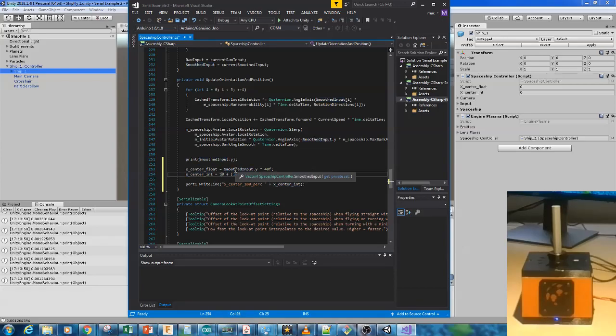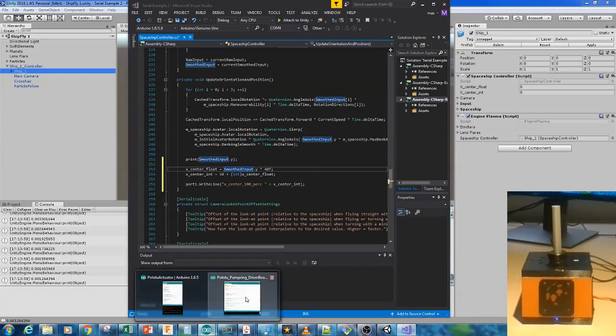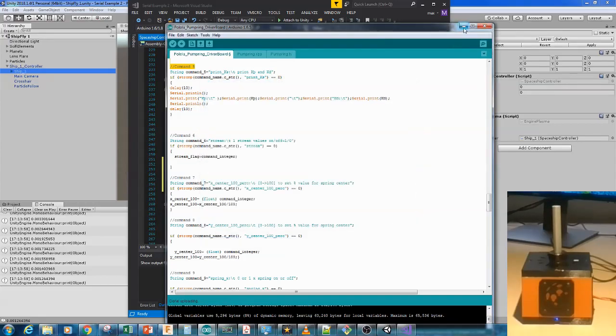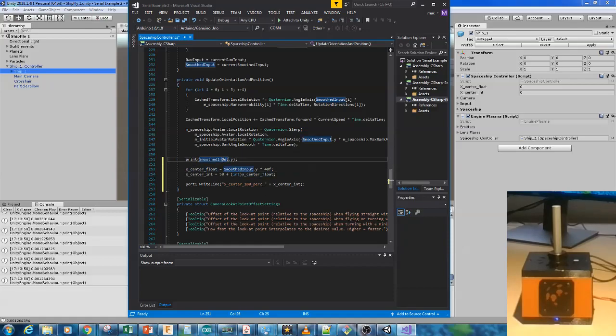Plus the value that we just converted to be between 0 and 100 is the exact same thing as if I were to open up the serial port here and say x center. You can see it just moved. So instead, we're going to have the program do it based on this function here that we converted from negative 1 to 1 to 0 to 100. And that should be all it takes.